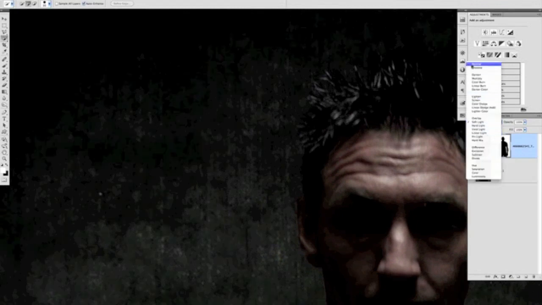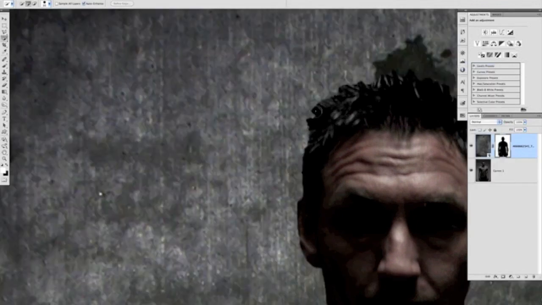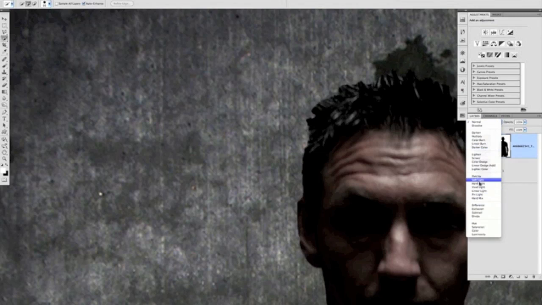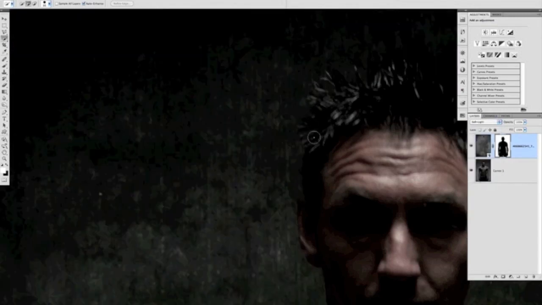Let's just change the blend mode to normal. And we can see the really jaggedy hair. In fact, no hair goes beyond this point here. Pretty obvious that it's been cut out there. But when we change the blend mode to soft light, hopefully you'll see this on your screen, all of these little fine strands of hair are selected.